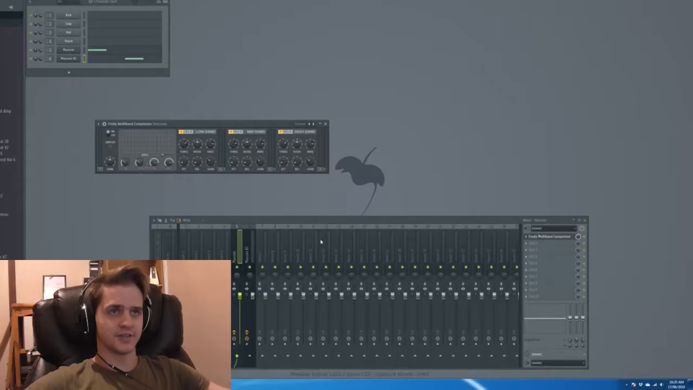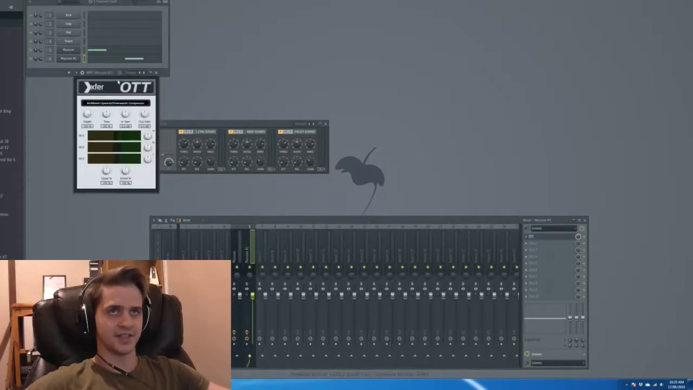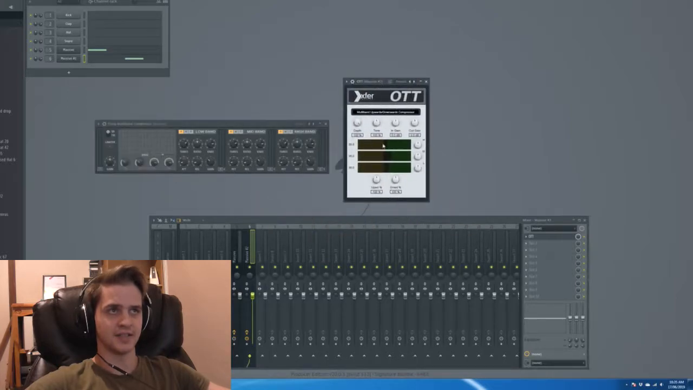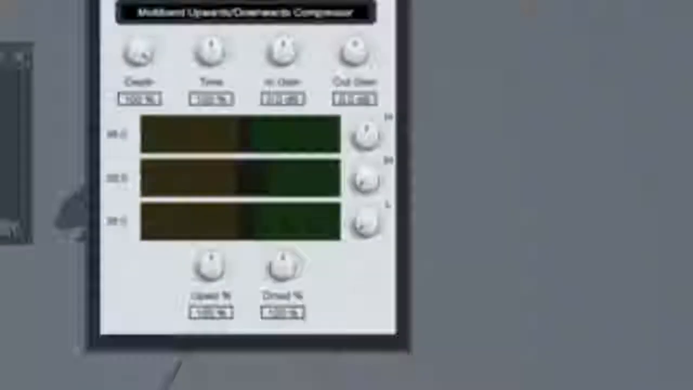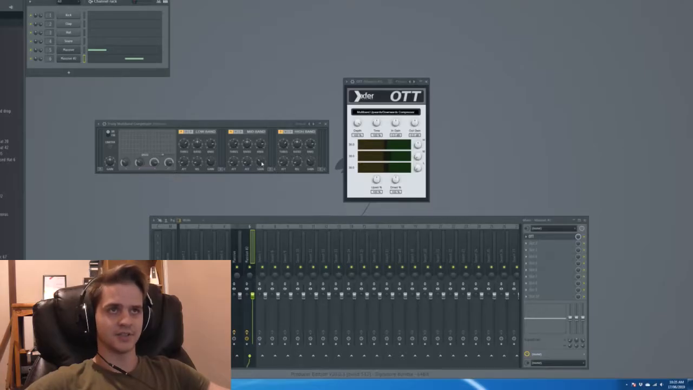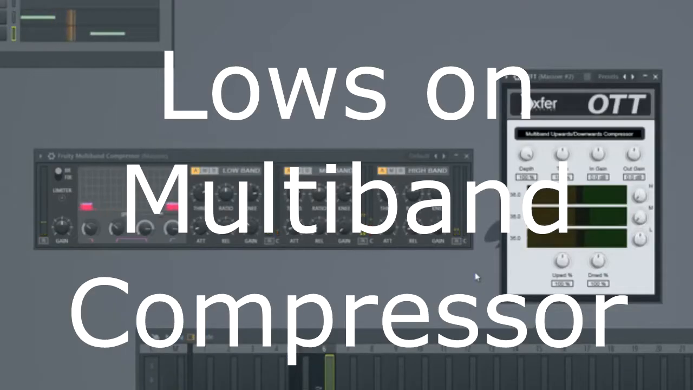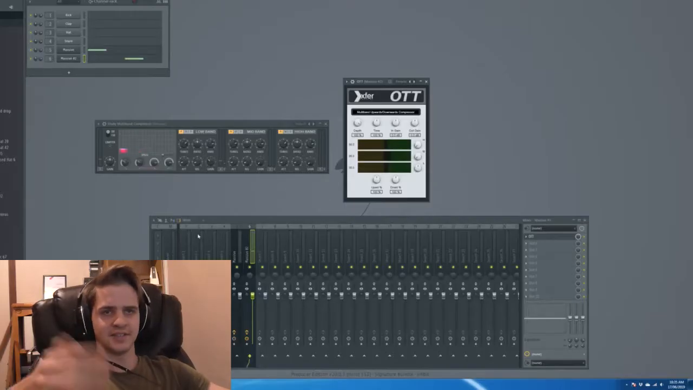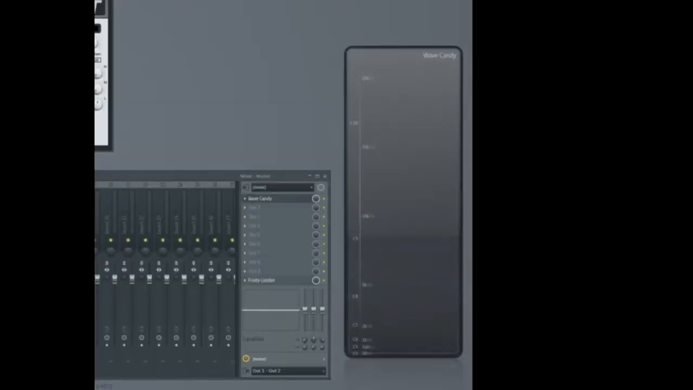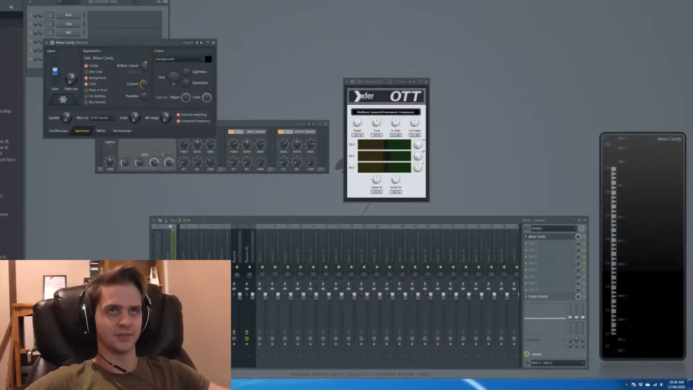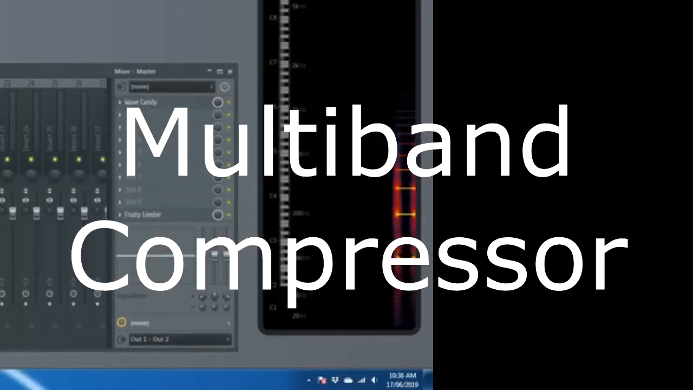Obviously the multiband compressor and OTT have three different bands of compression: highs, mids and lows. Whenever I want to work on each band individually, I have to lower the amplitude on the other two and just work on the one I'm working on. So here I'm just going to turn the gain down. There you can see how different it sounds. I also put a spectrometer, which really helps a lot. It tells you where each frequency is and what band you're working on.